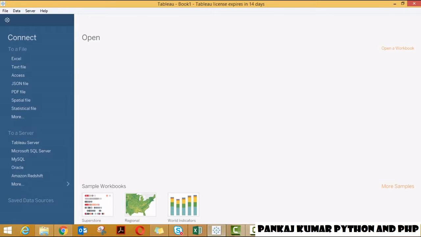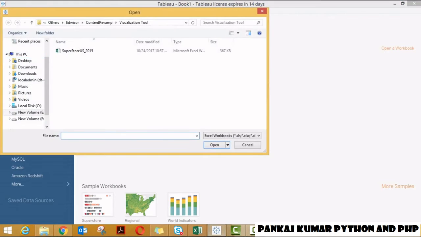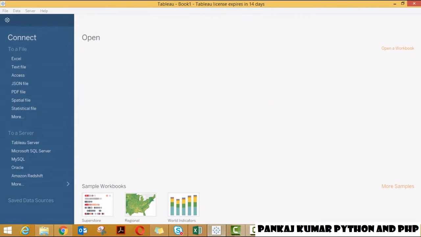Okay, so guys, now let us load one of the sample data sets and see how we can develop worksheets and dashboards in Tableau. Let me click on Excel, because my data is stored in Excel format. So guys, this is Superstore US data which I extracted from one of the public portals, and this is the 2015 data. Let me open this data.